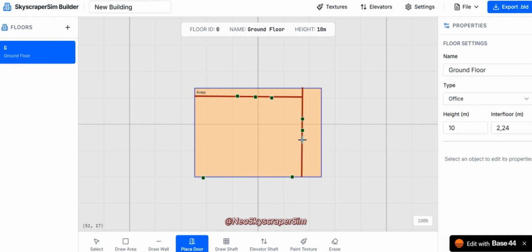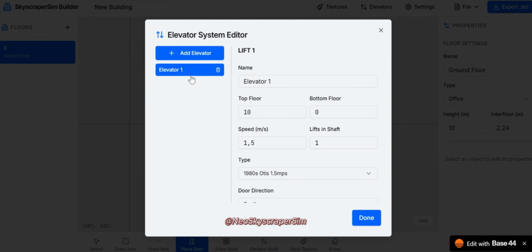If you want to add an elevator, hover your cursor over the place where you want to add an elevator. Look in the corner of the screen. You will see a number combination like 22 minus 32. Remember this combination. Then click on the Elevators button.